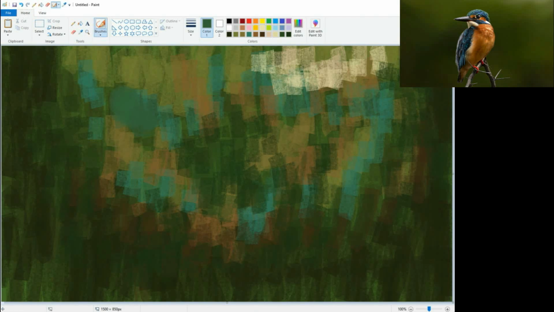Then I just repeat the process, selecting another color from the canvas with the eyedropper tool and doing a few brush strokes. The way this works is a bit similar to what would happen if you were smudging your pastel pencil drawings with your hand.